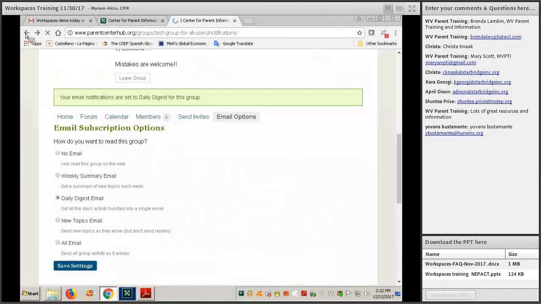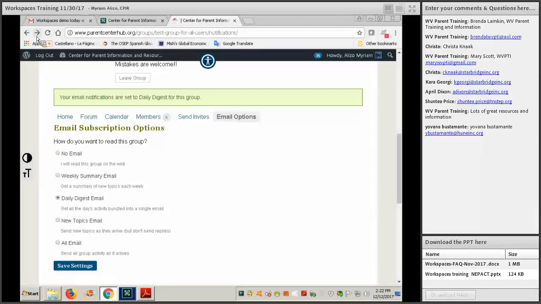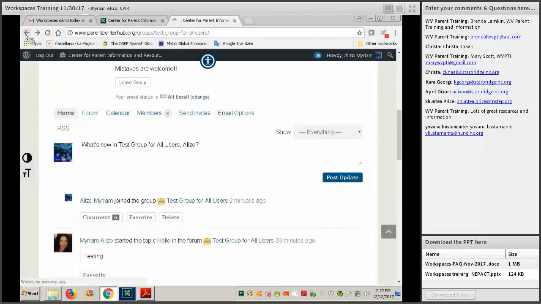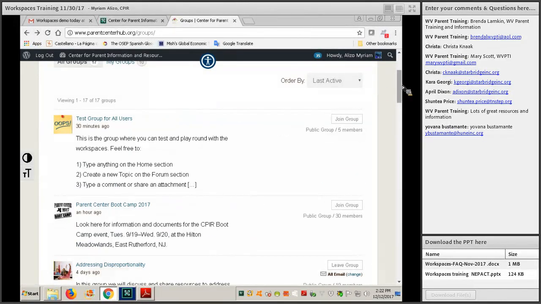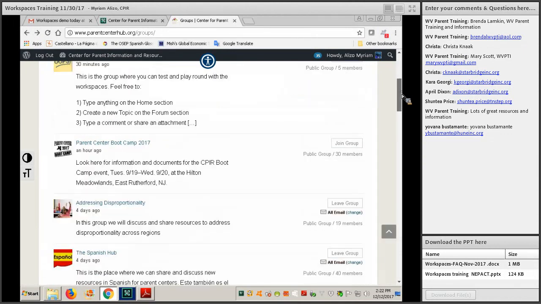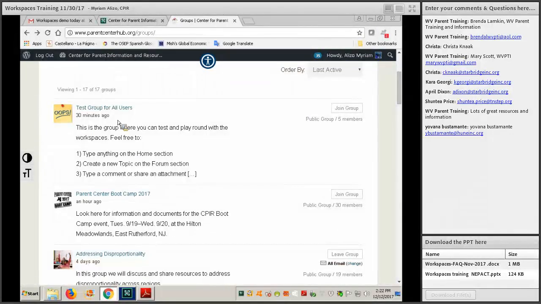All right, so I'm going back, using the arrow. Okay. All right, so we have the first group that is here. They are ordered chronologically. The last one that has been used or active is the one that appears first here. It was active 30 minutes ago. It was myself testing it.